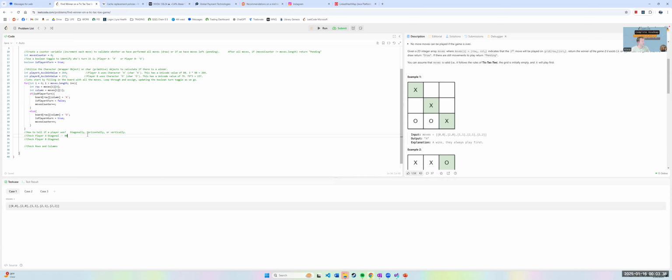that looks like we would have 0, 0. We'd have 1, 1, and then we'd have 2, 2. That would account for 0, 0, 1, 1, 2, 2. Diagonal going from left to right.